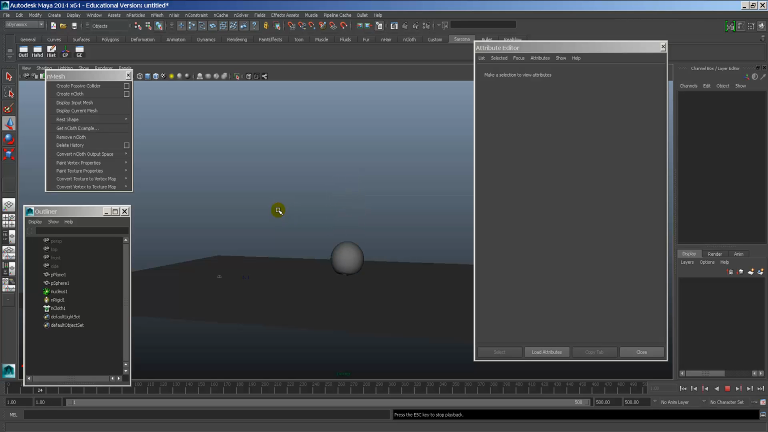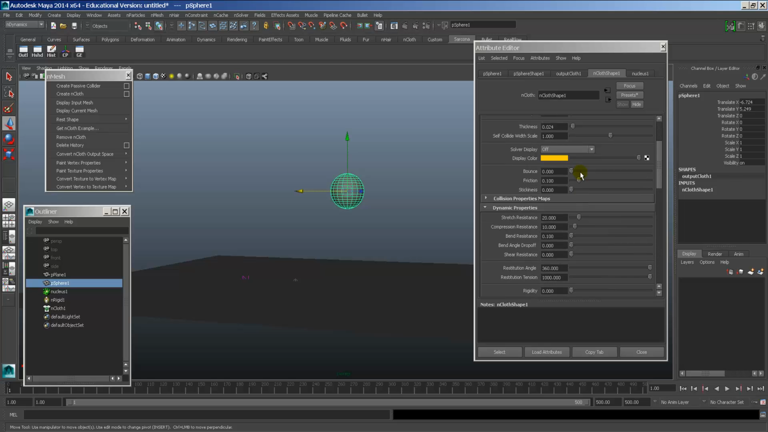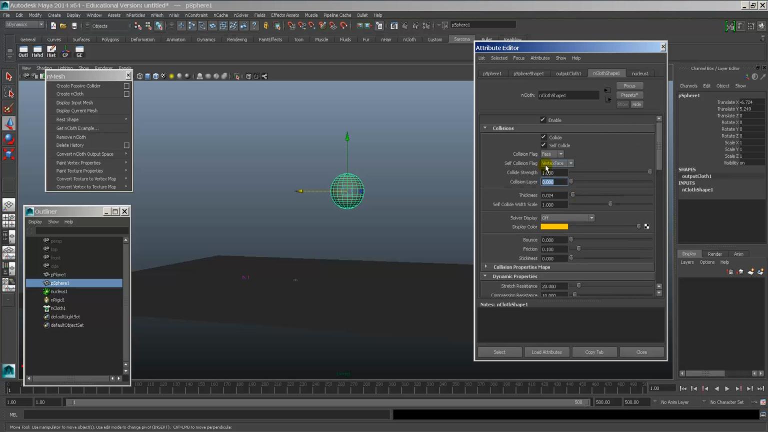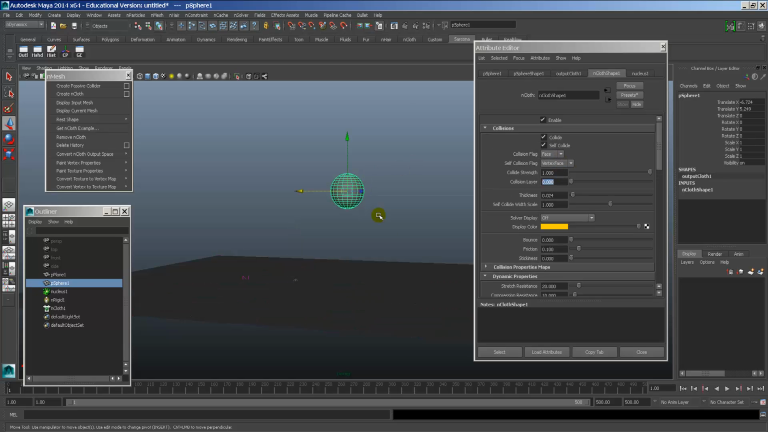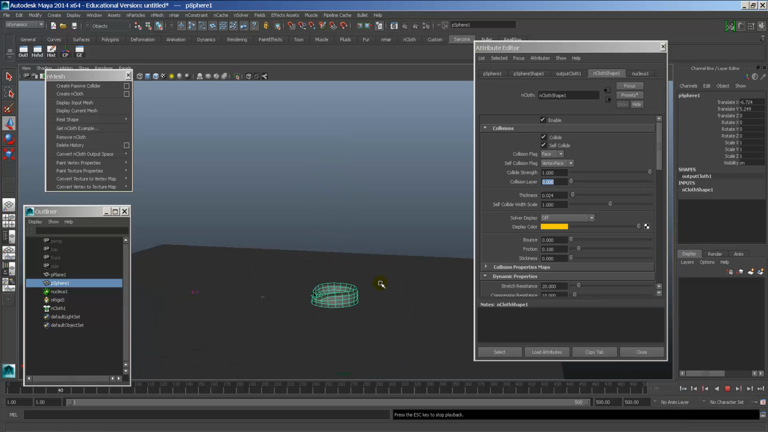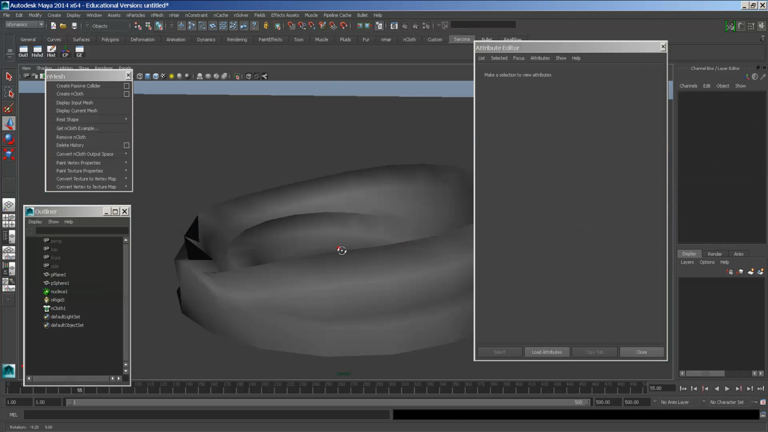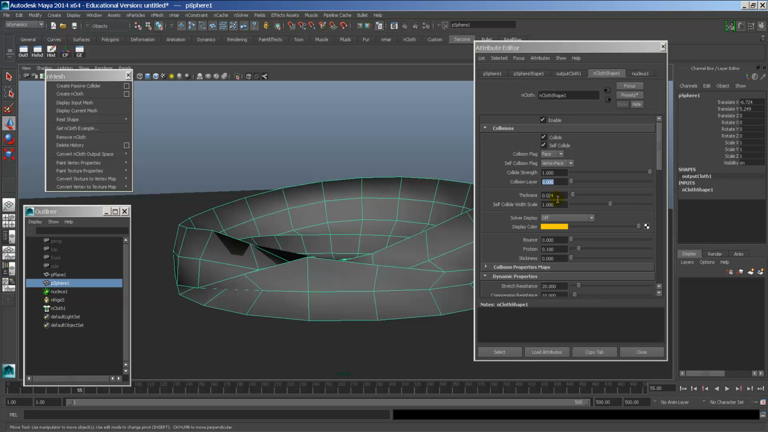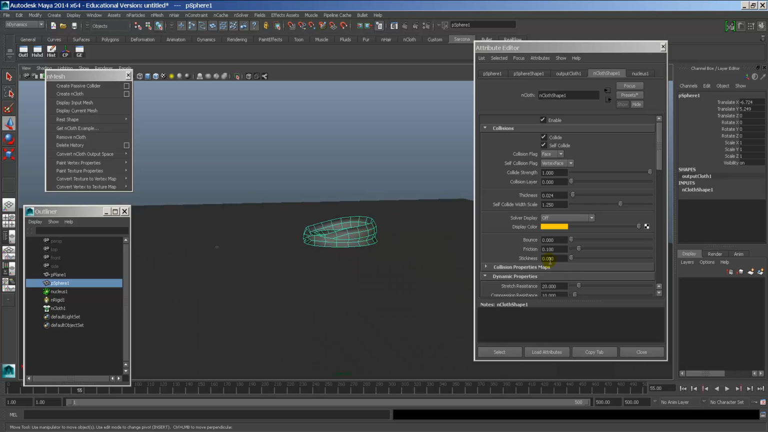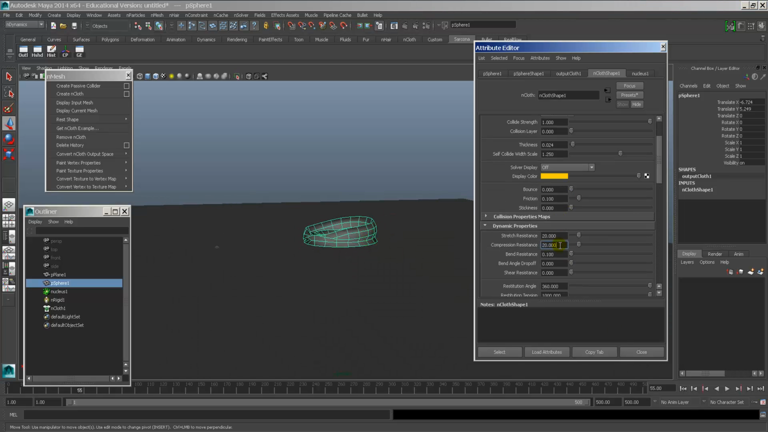Alright, so I'm hitting play. He's on collision layer 0. He's there. There we go. Oh, it's a glitch. Alright, so I'm going to hit play. And let's pretend that for this guy here, I want him to start like that. I'm going to give him a little bit more distance, a little bit more self-collision, just so he doesn't do what he's doing there. And a little bit more compression resistance.